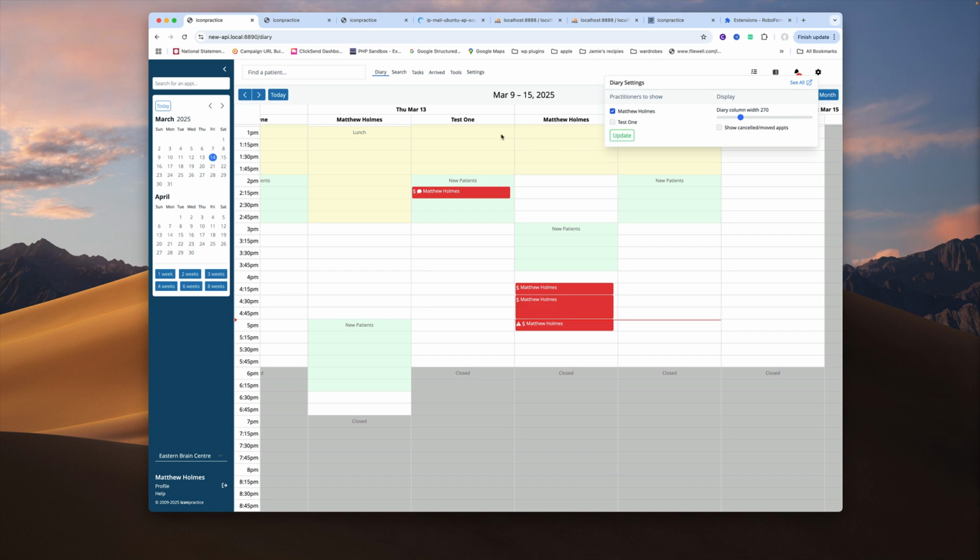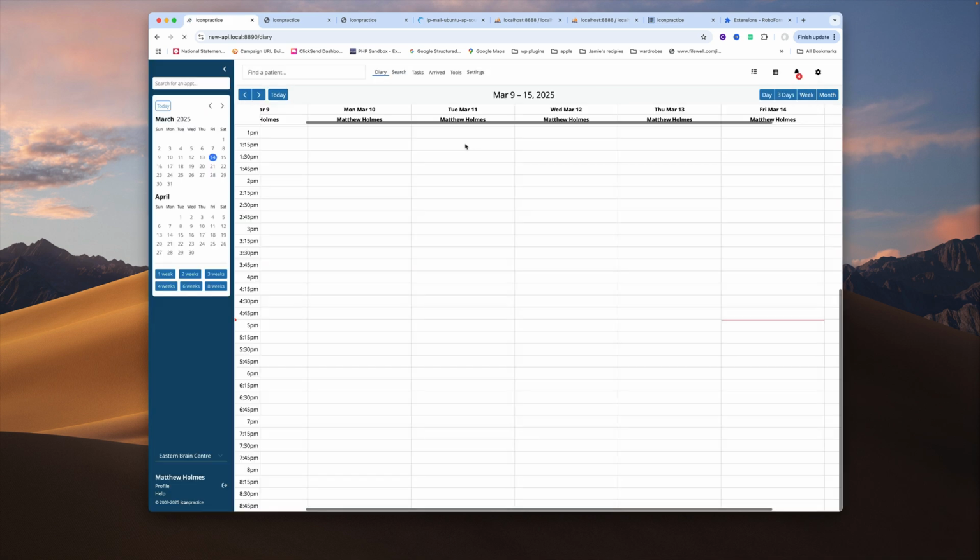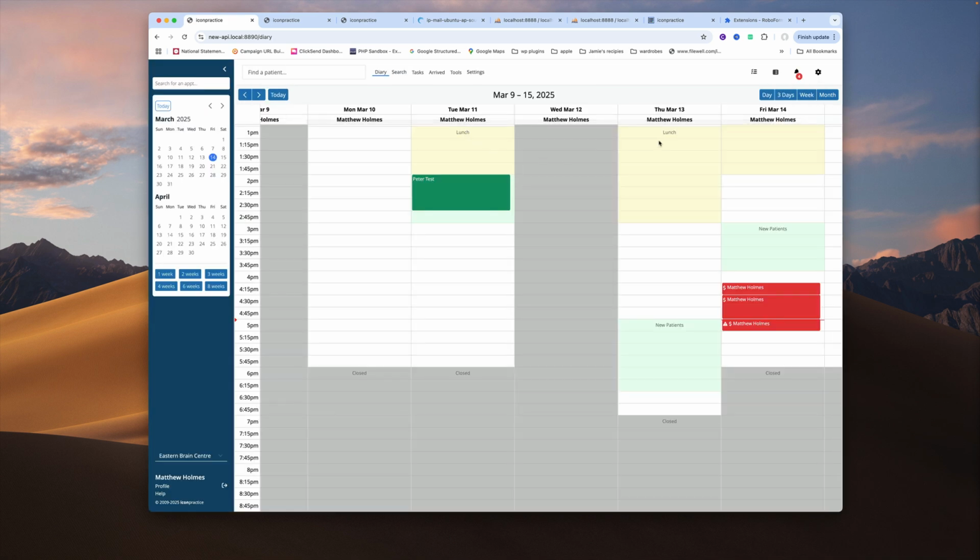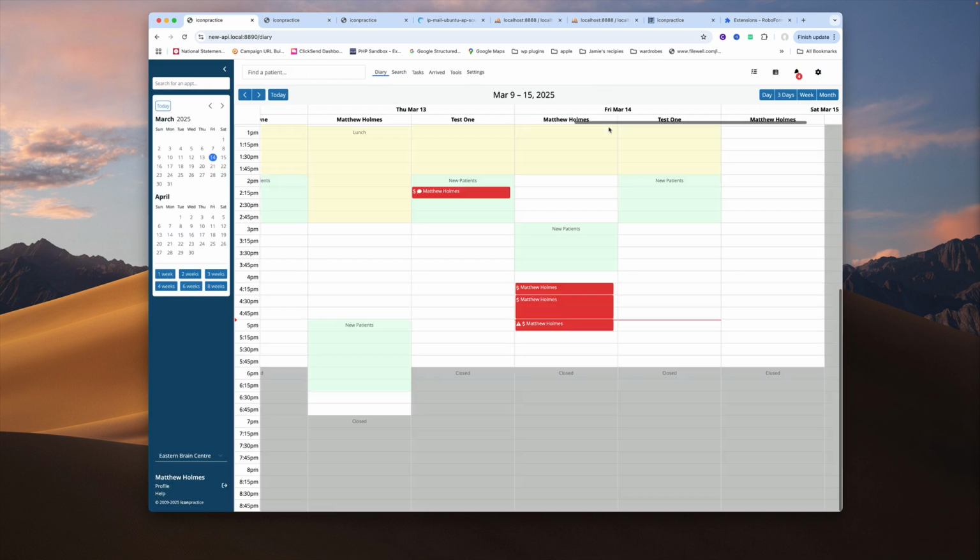So if I wanted to hide our test doctor here, we can just do that, and you can see that practitioner's columns are no longer visible, or I can just quickly put them back again. Now you see that it does reload the page, so if you have anything open, you will lose that. So make sure if you're halfway through entering a transaction or something, you don't change the page view in that way, because you don't want to lose that information.